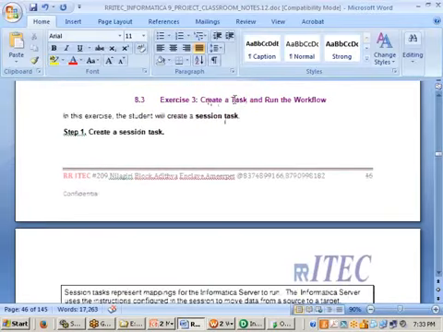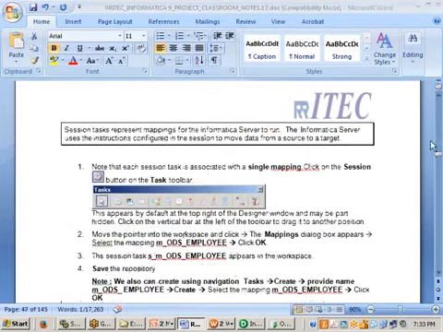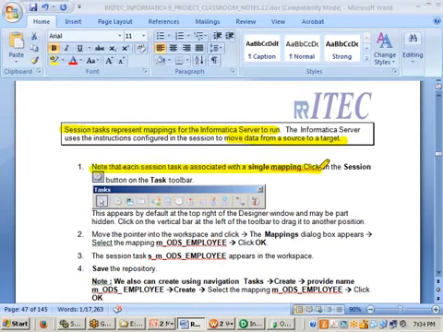Next is creating a task and running the workflow. In this exercise, the student will create one task. The task is known as a session task. What is a session task? A session task represents the mapping for the Informatica server to run. The Informatica server uses the instructions configured in the session to move data from source towards a target. We are going to configure the properties inside the session task only. And note that each session task is associated with a single mapping. Only one mapping.